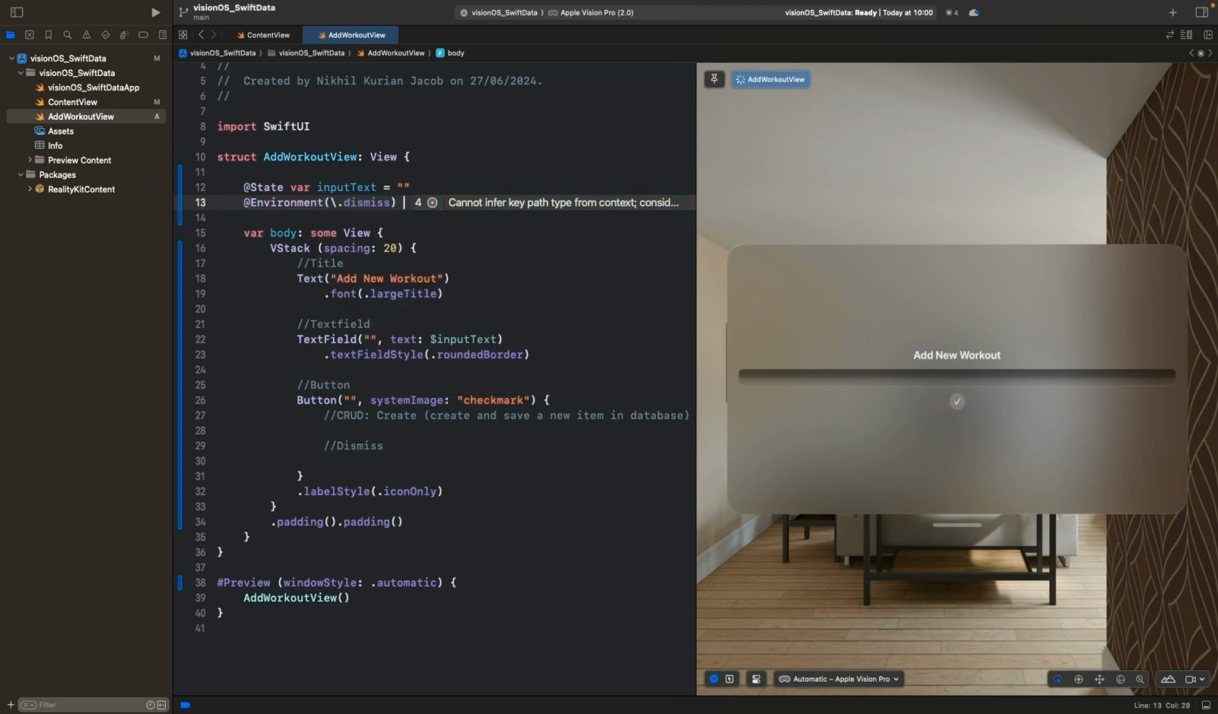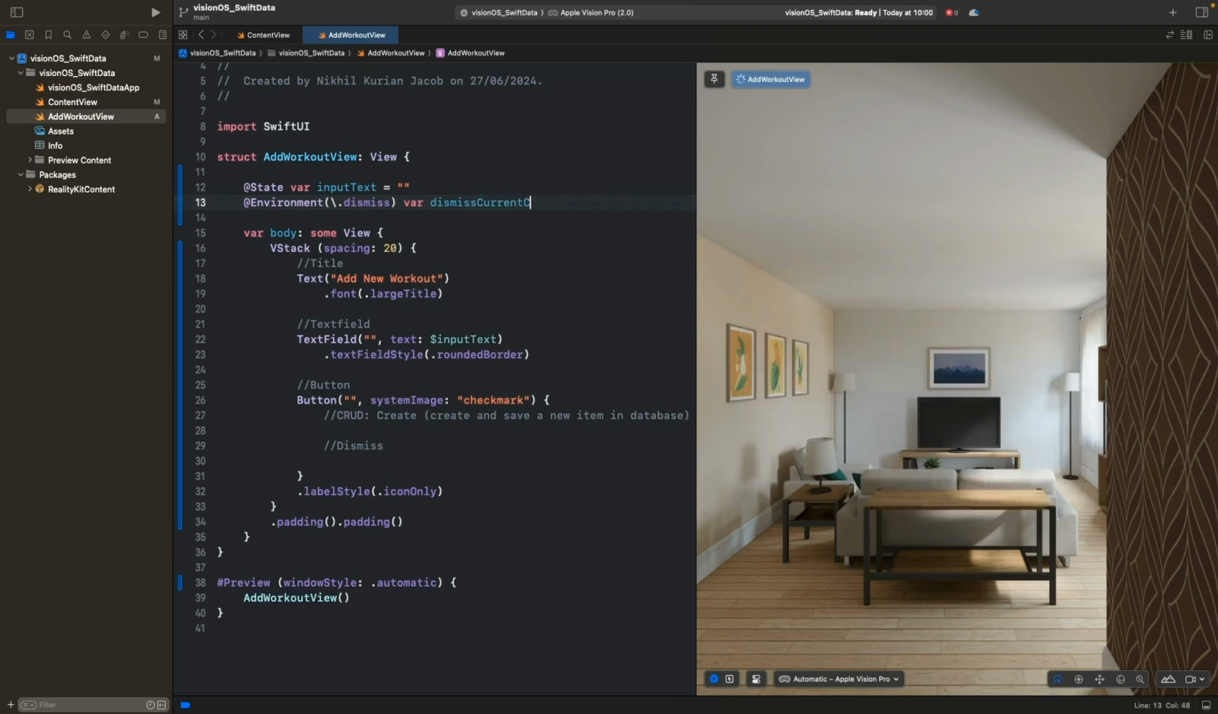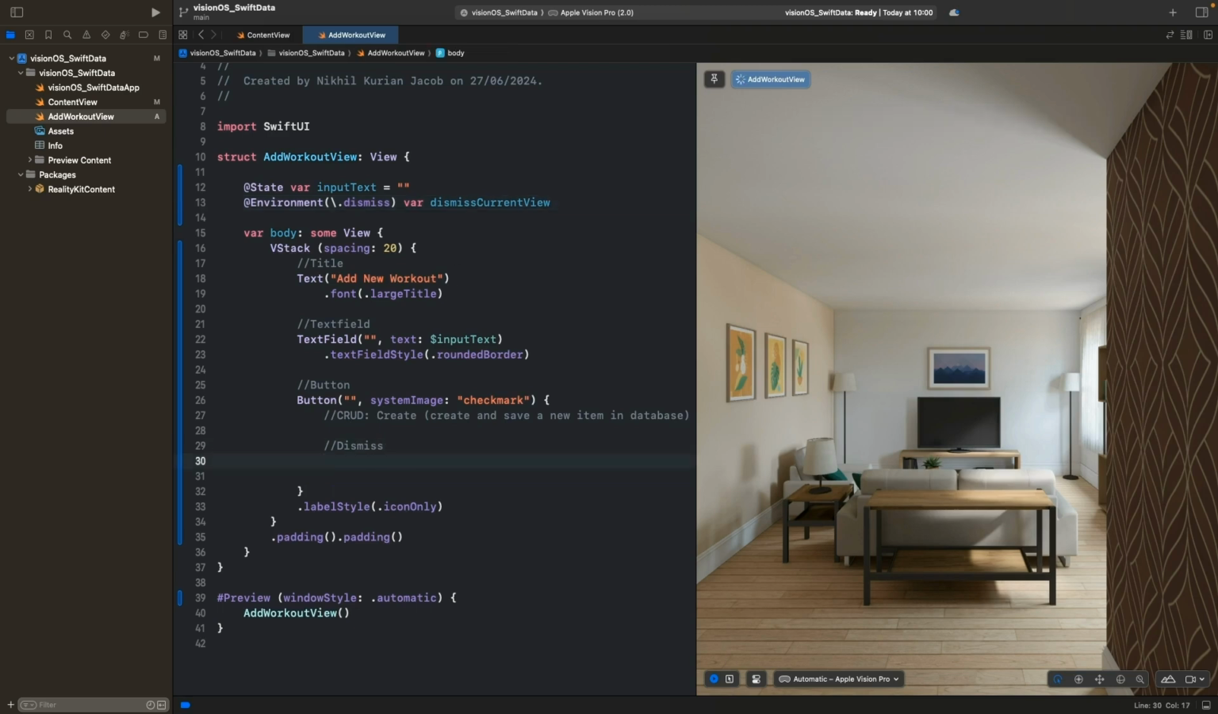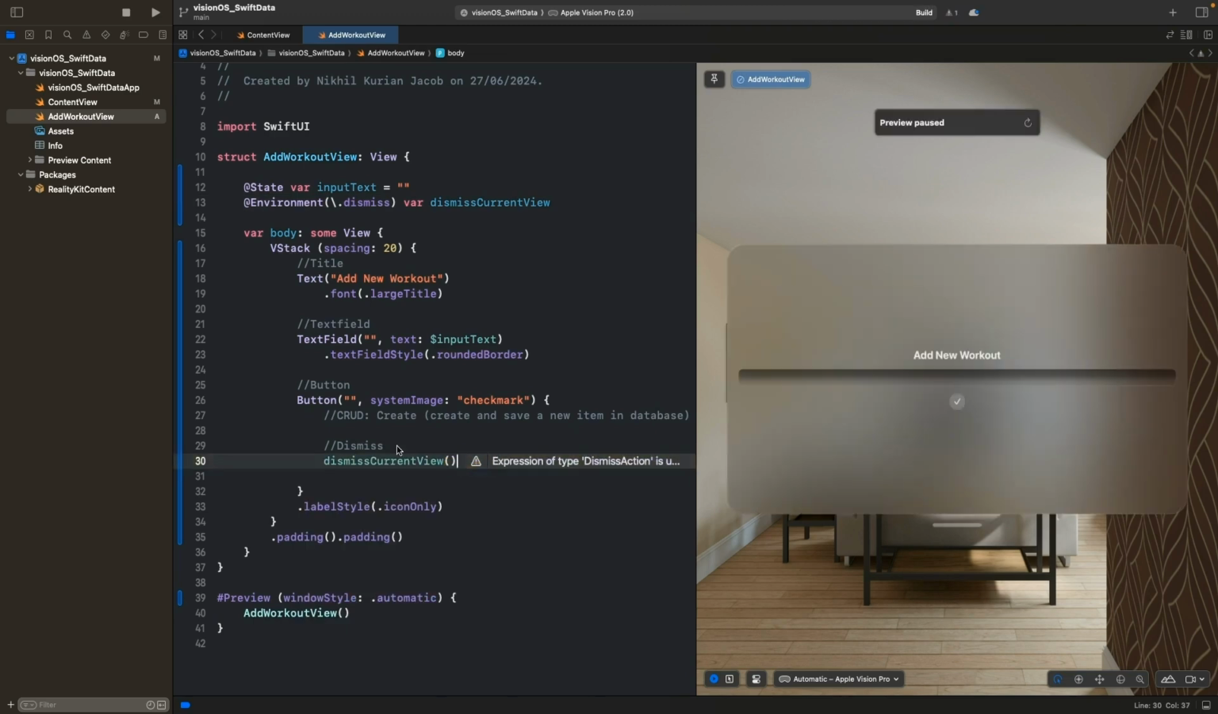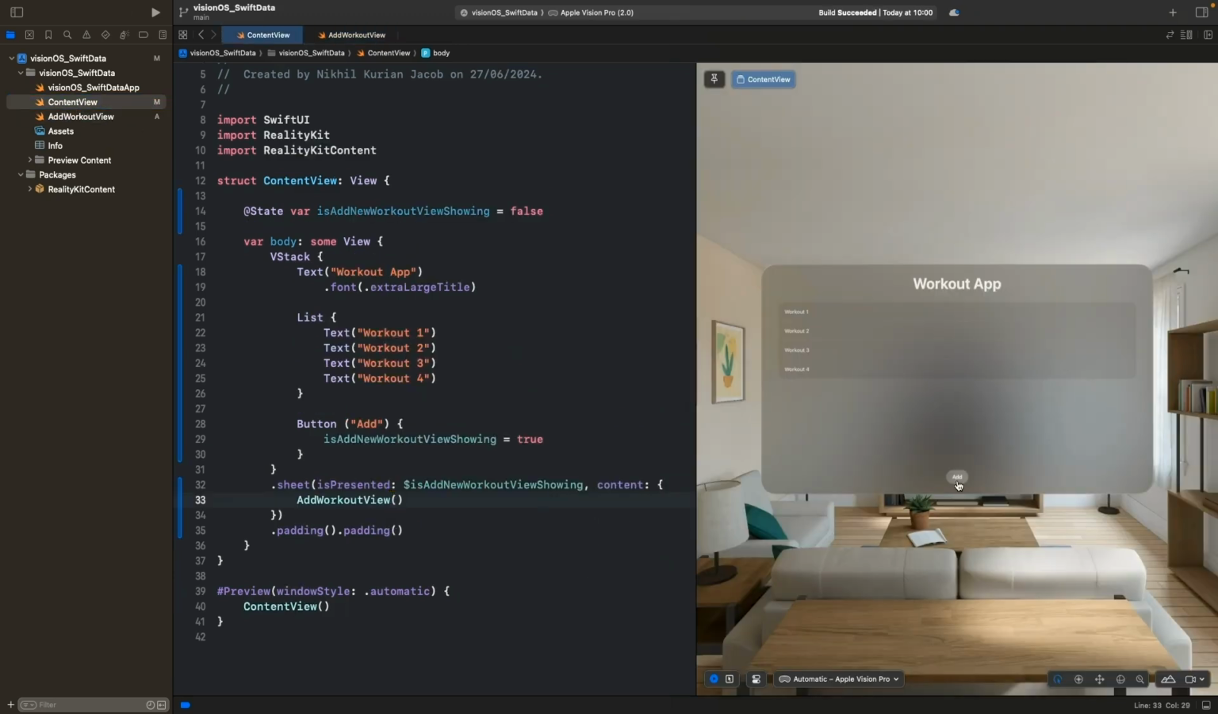So I'm gonna name this var dismiss current view. And then here, I'm gonna call this action on the button press. So this would dismiss the current view. So just like that. Awesome. So now let's go back to our content view. Great. Now here, if I click add, you see the modal appear. When I press check, you'll see the modal disappear now. Great. So that's working. The UI is ready.